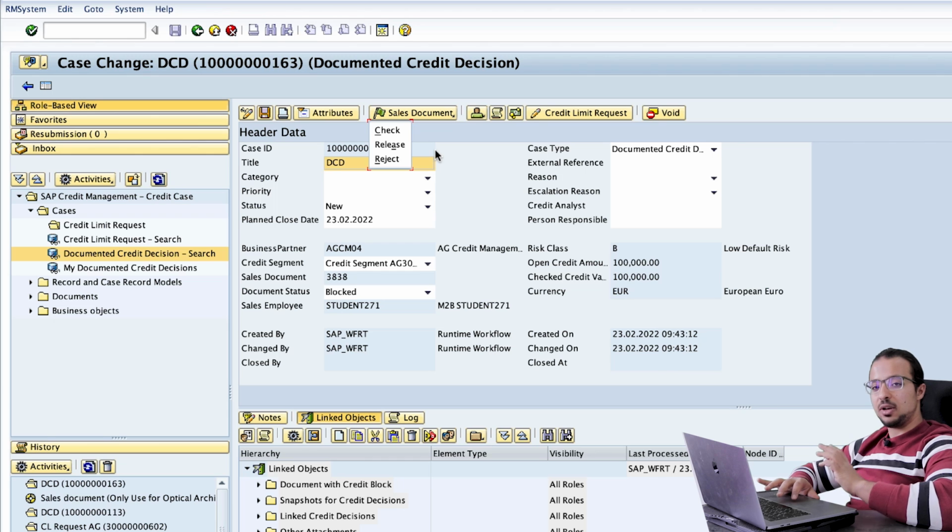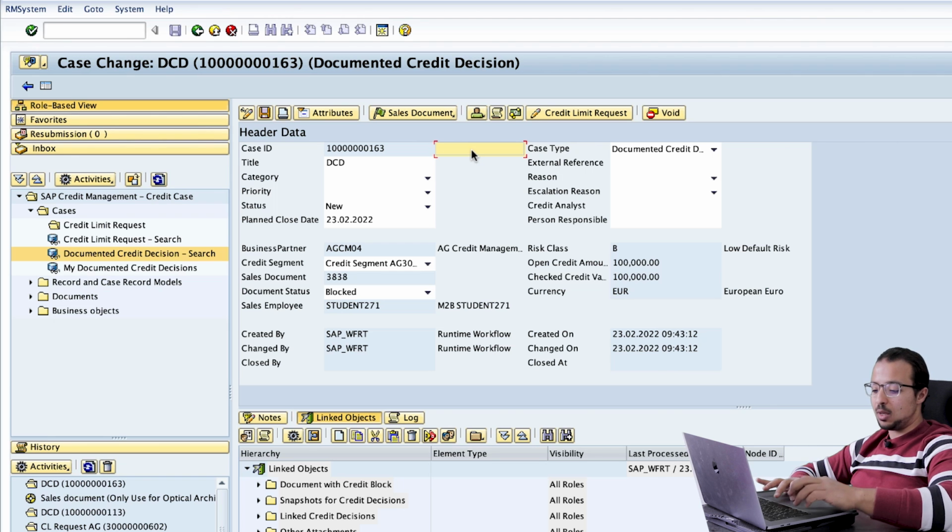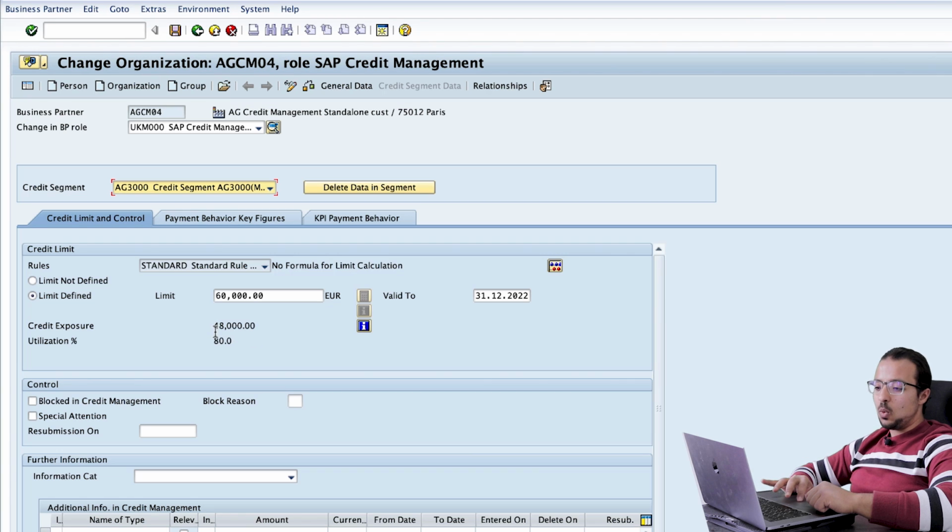First, we need to go to the change mode, then click on this icon, and choose release or reject. Before releasing the document, let's go to the master data of the business partner so we can see the details of the credit exposure, so we can see the impact of this. As you see here, we still have credit exposure of 48,000. It was not updated to 88,000 yet.